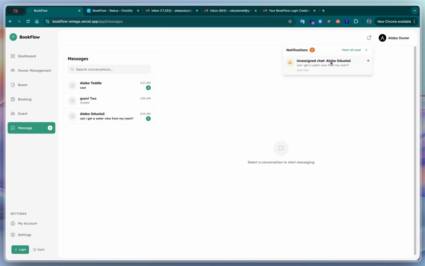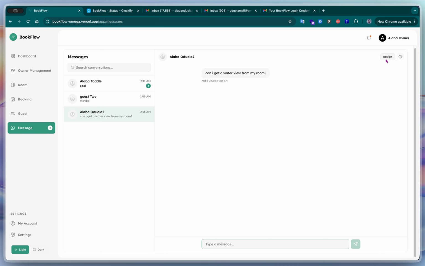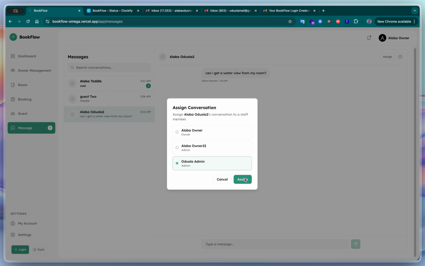assigning chats by admins. Right now the chat is unassigned, so whenever a chat is unassigned, what I've designed is that all admins will get a notification like this that a chat is unassigned, and also every time there's a message from an unassigned chat, all of the admins get the notification for that unassigned chat. So I'm just going to assign it to this admin.